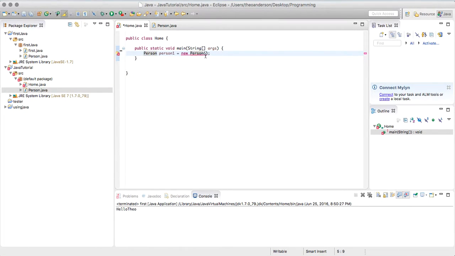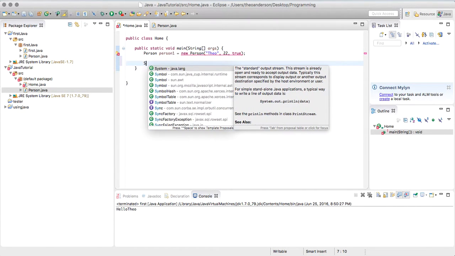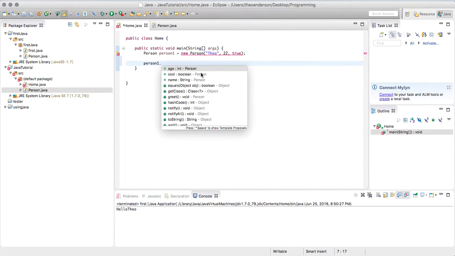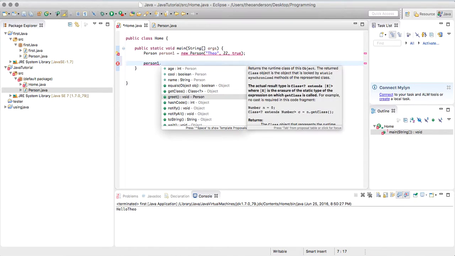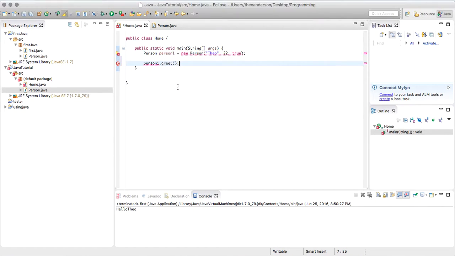Alright. So it's a new Person. It's going to take in a name, Theo, age of 22, and cool is going to be true. Right? So now we can use our System class, or we can just do person1 dot, and we see, okay, we got the age property, the cool, the equals, getClass, greet. So we got this greet method, which is void. So now the Java compiler is happy.